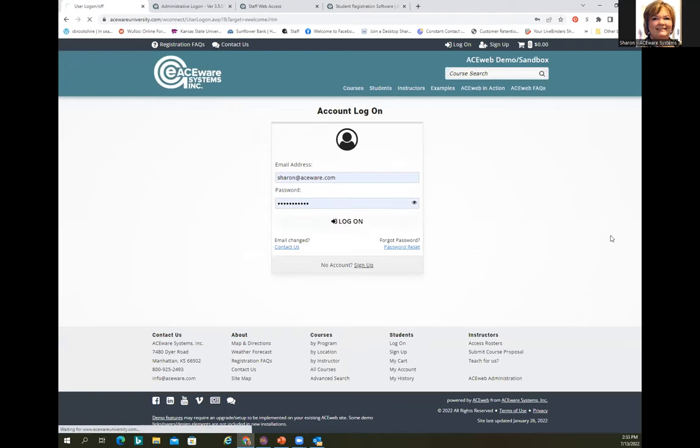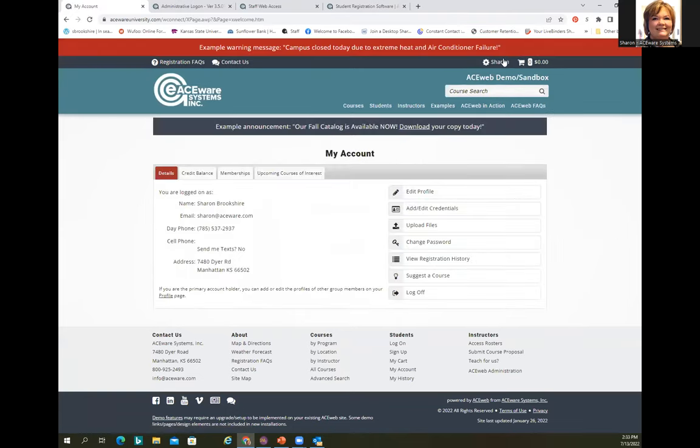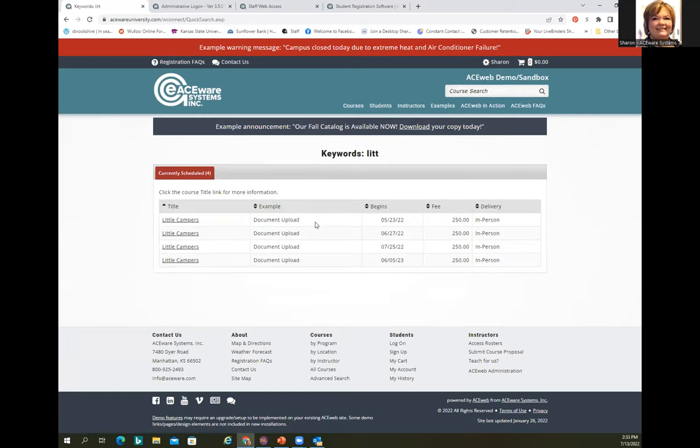So I'm going to log into my account. You can see here that I have logged in. And since my grandson is coming to visit, he's coming to visit just this month, and I am wanting to find a fun class for him to attend while he's here. So let's get him in this little campers class.